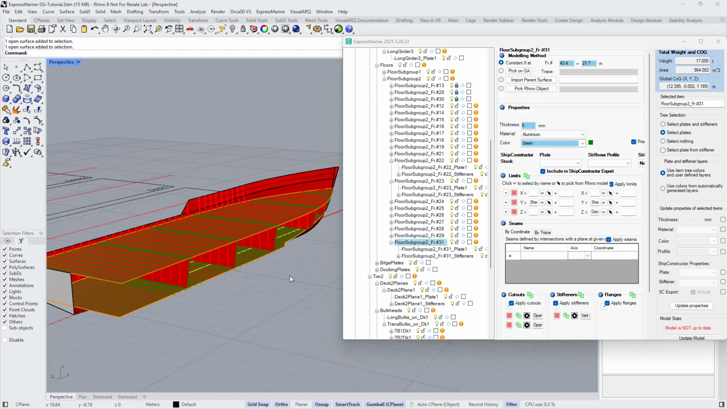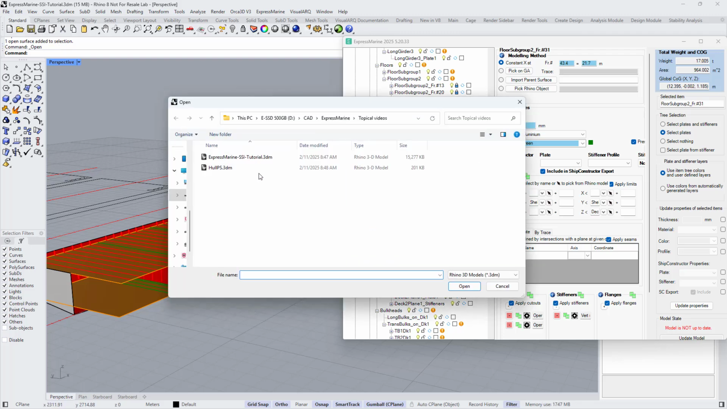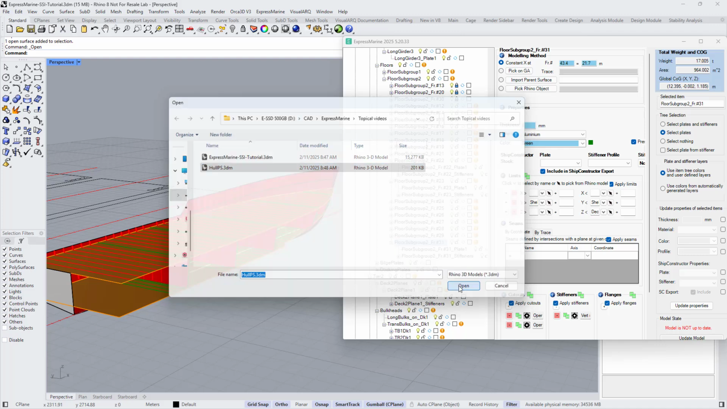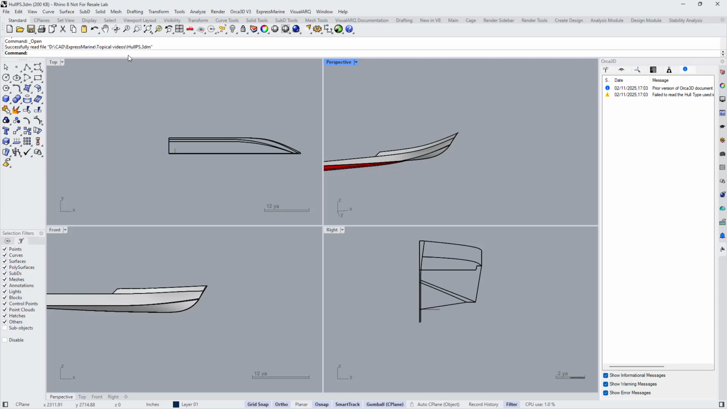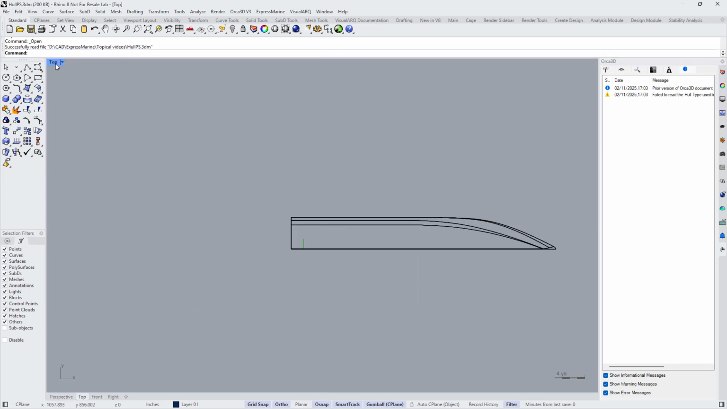The goal of the exercise is to see how the parametric objects behave in case one of them or several are changed. As an example, we'll modify the shape and replace the shell in the ExpressMarine model. Open the Hull PS 3DM file. This is the original surface, which was imported to the ExpressMarine model and used for shell definition. We want to modify the surface and then replace it in the ExpressMarine model.